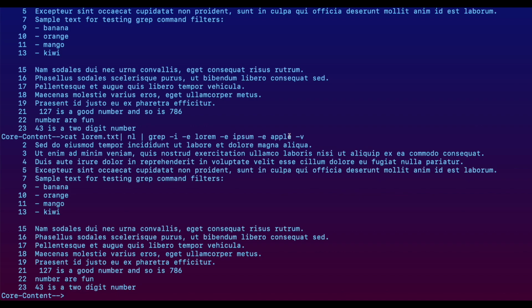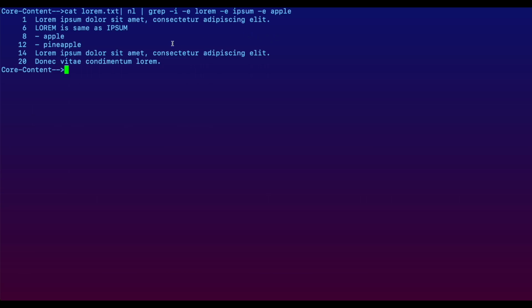Now if I clear my screen, apply the same filter and remove the invert selection, I will only get the output where either keyword lorem, ipsum or apple is present. So I get here, let's see how many lines, I will count them, 6. But what I am getting in line number 12 is pineapple, because it has apple as a keyword. How do I get rid of that?